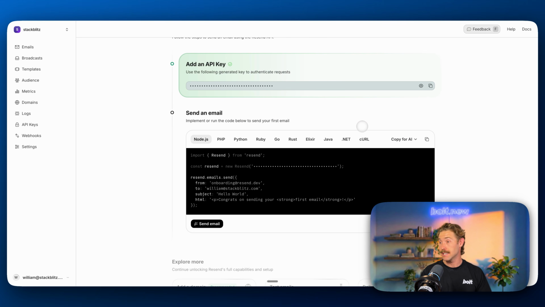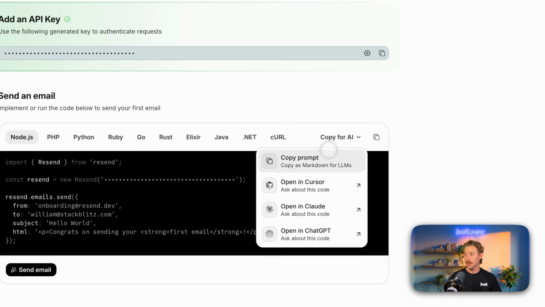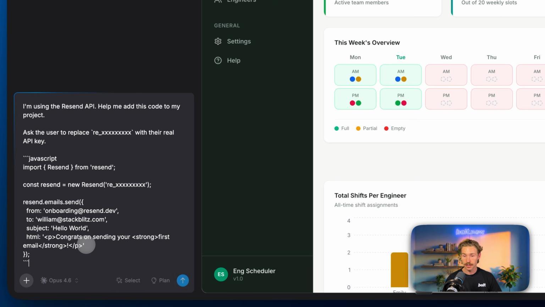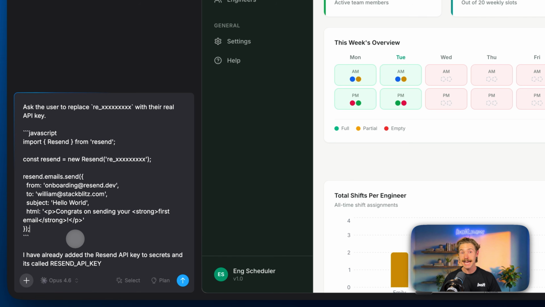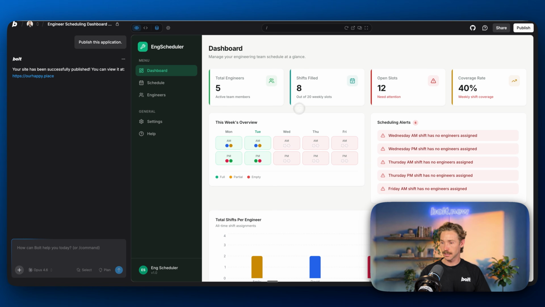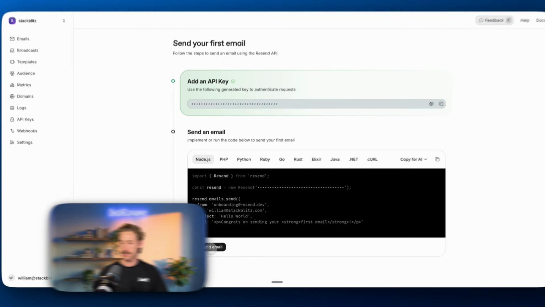They've added a really easy option, copy for AI. So we're going to copy the prompt and we'll paste that prompt in Bolt. Now let's add to this prompt. I have already added the Resend API key to secrets, and it's called Resend API key. Now let's build it. Let's now publish the site, and in Resend, click send email.